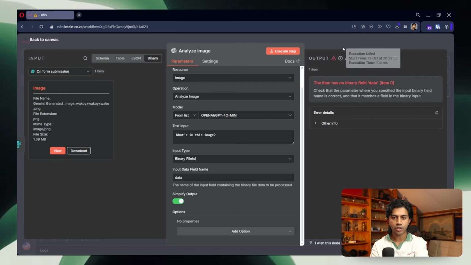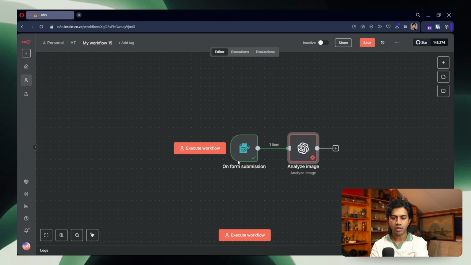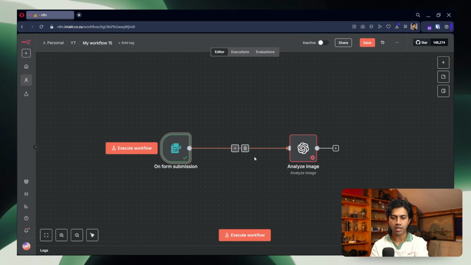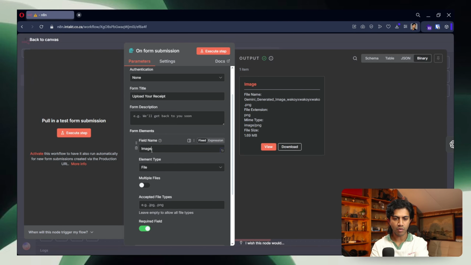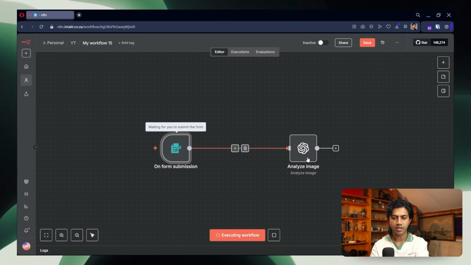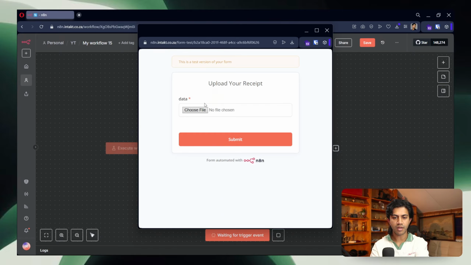Waiting to execute. The item has no binary file named data, right? Because this is named image. So what we can potentially do is, is there a way to rename this? There we go. Field name, we'll just name this data. Okay, I'll have to upload it again. That's okay. Let's upload that. Submit.